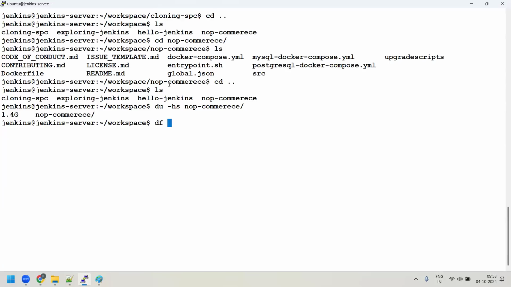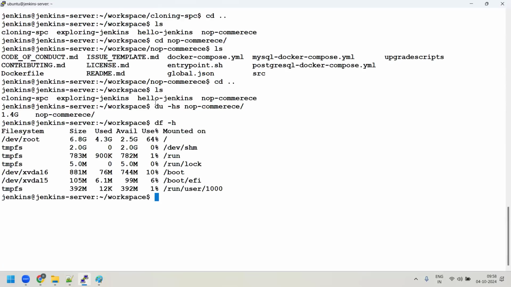Because guys, I have very little disk space, 8 GB of disk space. See, 4.3 is already used, and only about 2.4 is available. So I cannot do a lot of things with this 2.4 GB of the existing disk.